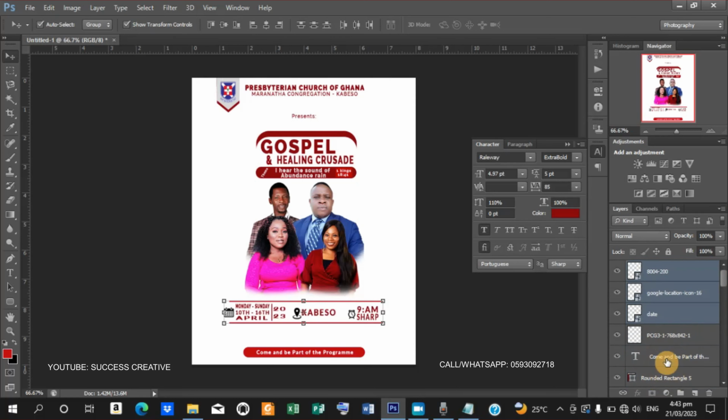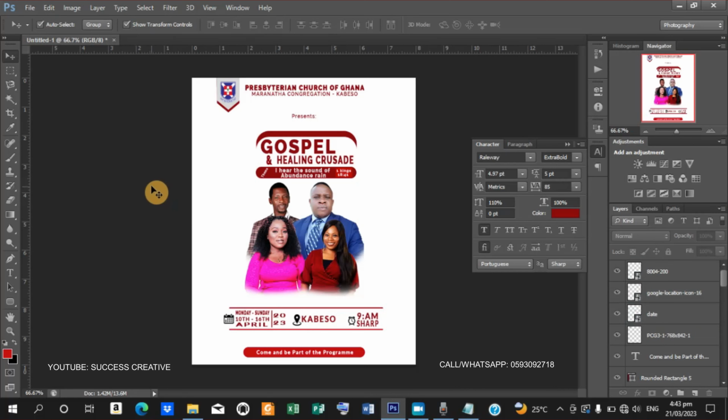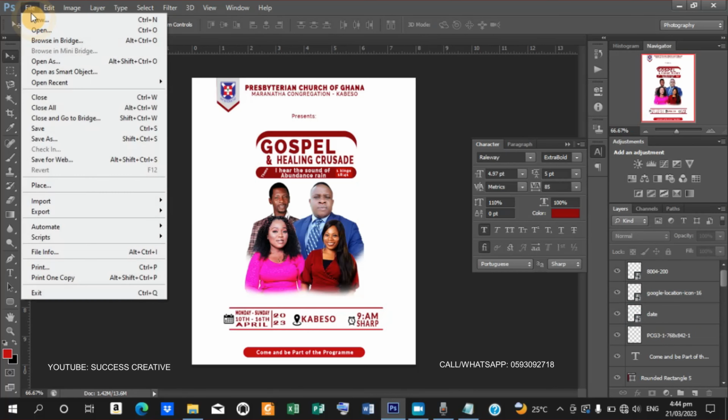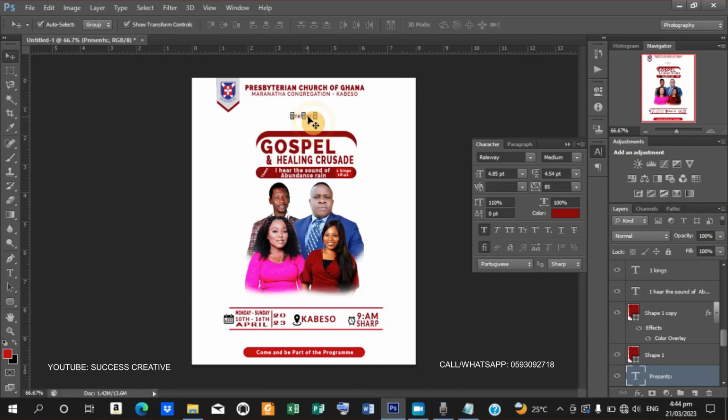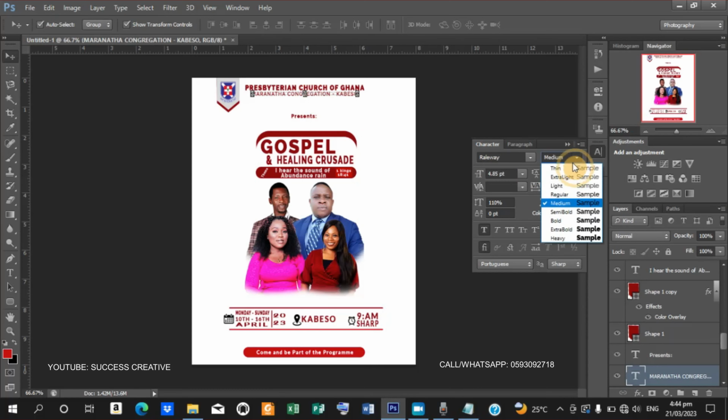Okay, so let me drag this down small. Okay, and this is cool. Now the next thing we are going to do is that I want us to change this from medium to extra bold, and this one from medium to extra bold.